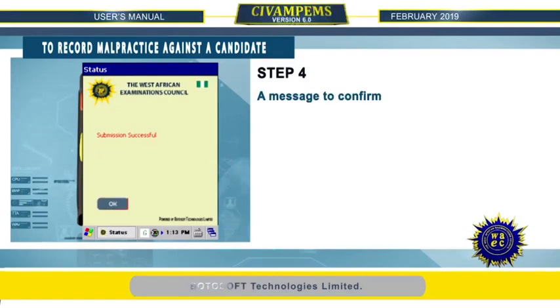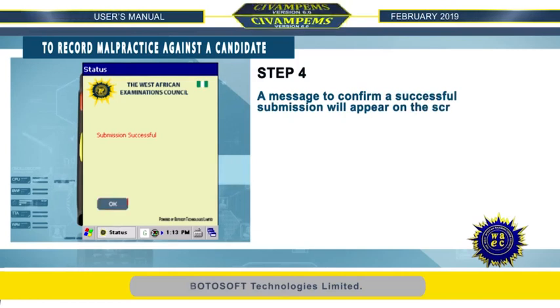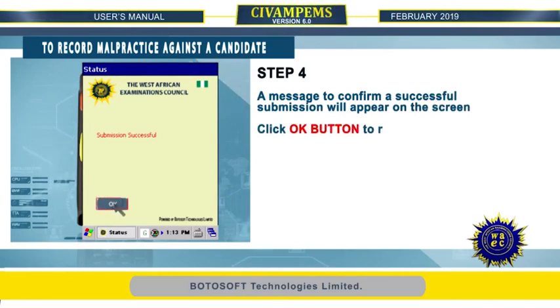Step 4. A message to confirm a successful submission will appear on the screen. Click OK button to return to the home page.